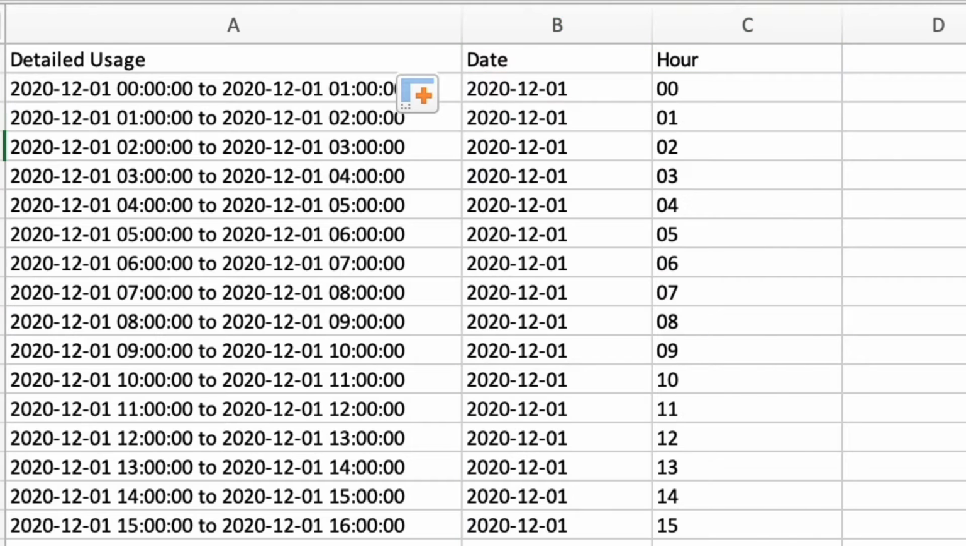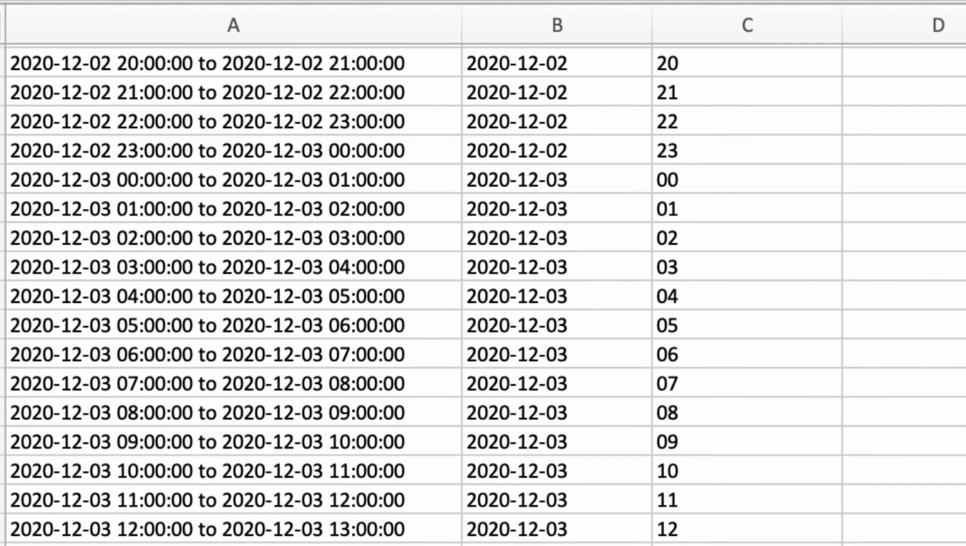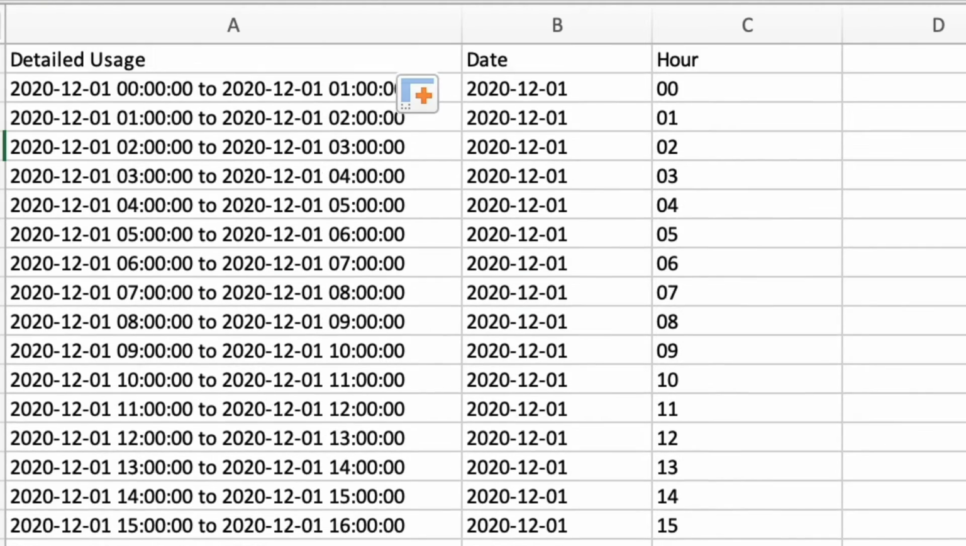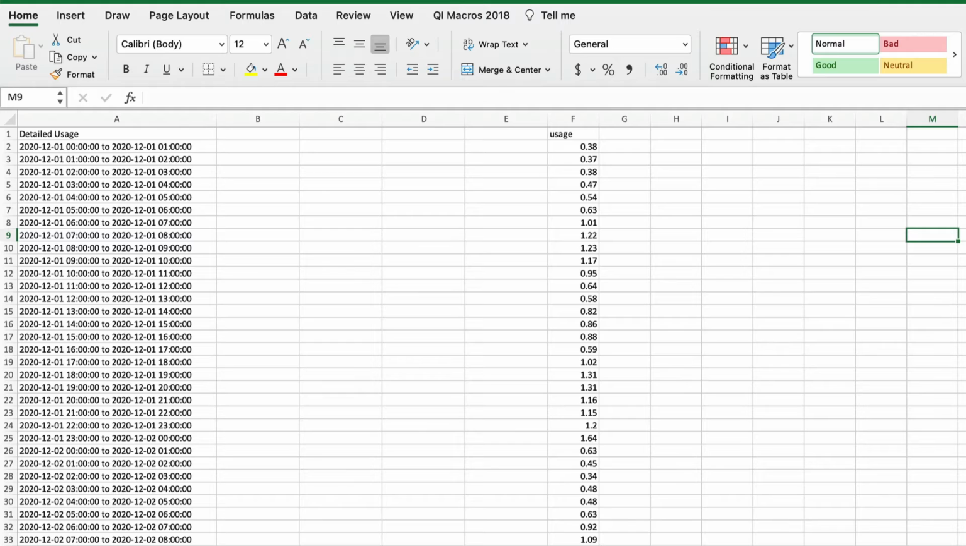Time for a check. Pick a row at random. Did it pull out the right date? The right hour? This looks good. Now let's go back and I'll show you a different way to do this, which, by the way, is a good way to take care of that example I showed you at the beginning. Which technique works best on your data depends on the form of the data you have.